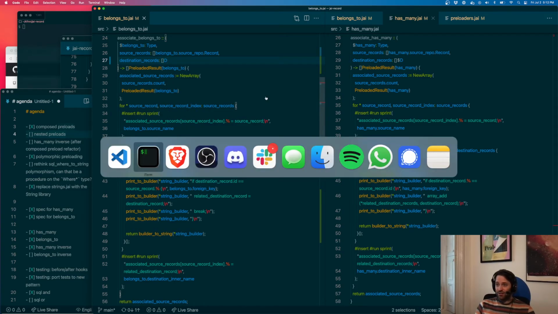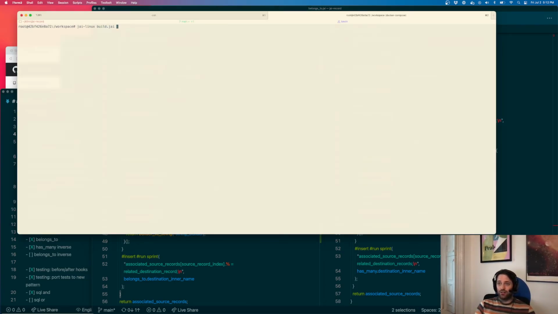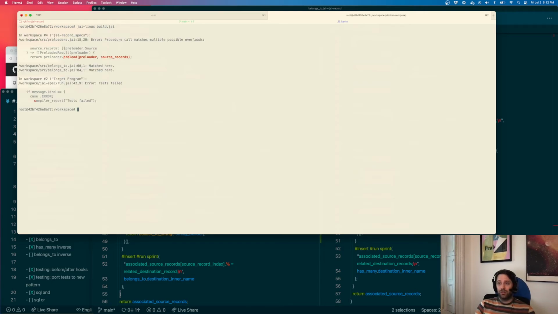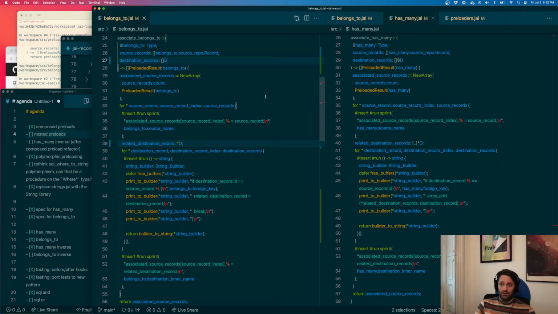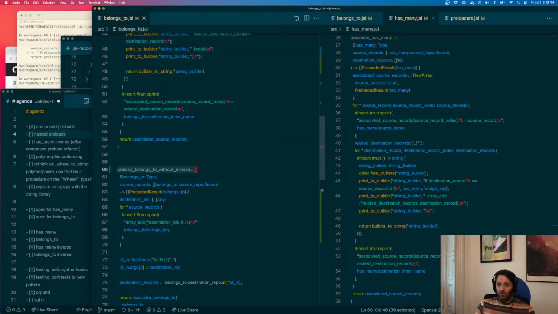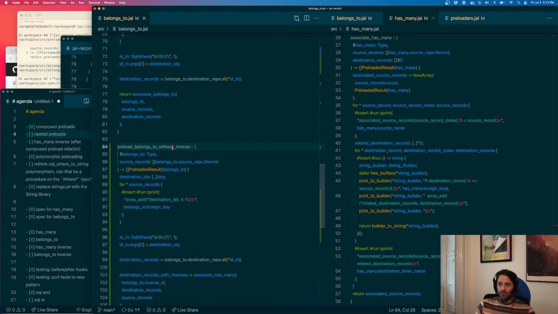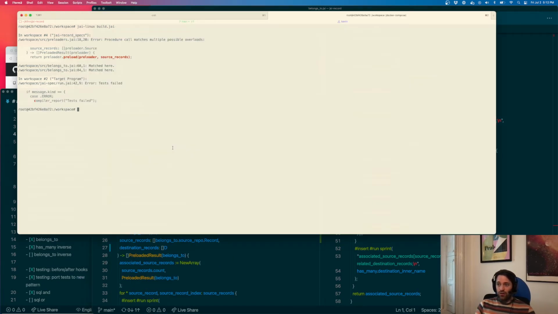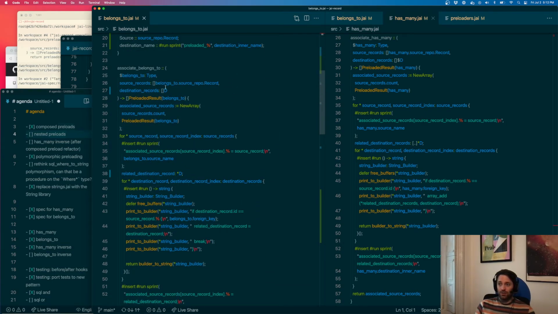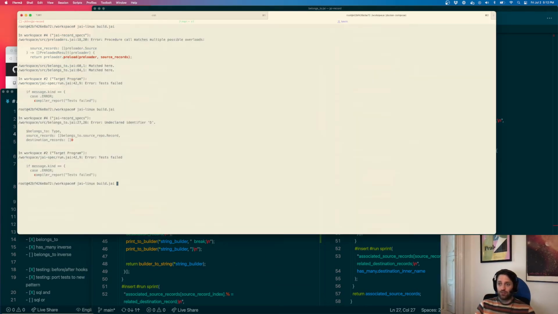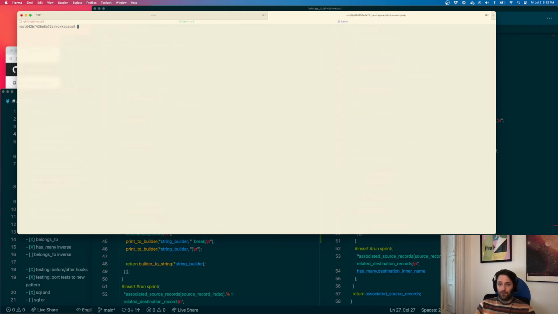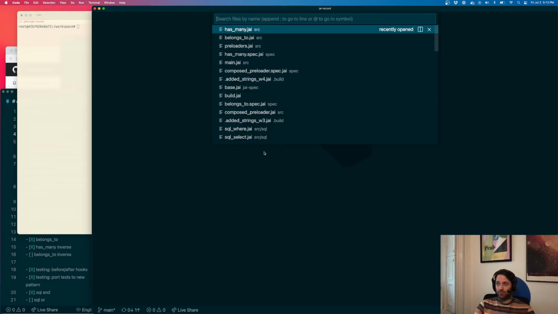Is that it? No. Preload, preload, preloader, source records. Preloader's line 18. Belongs to line 60. Oh, I named this method the same thing. Oh my god. D needs a dollar sign. Here. Oh my god, this is just mind-boggling.